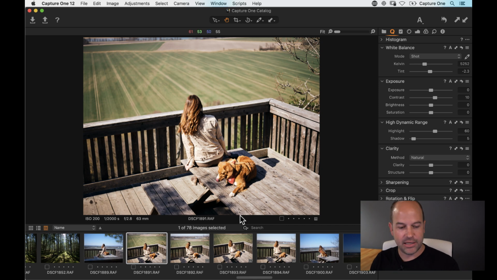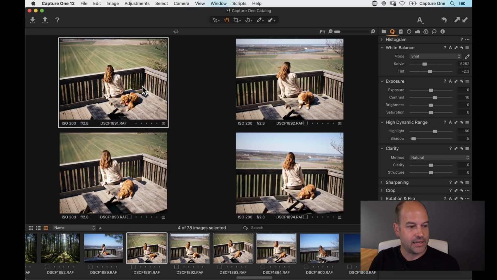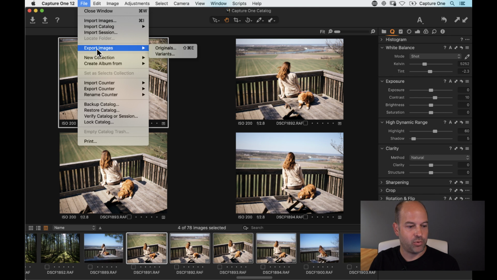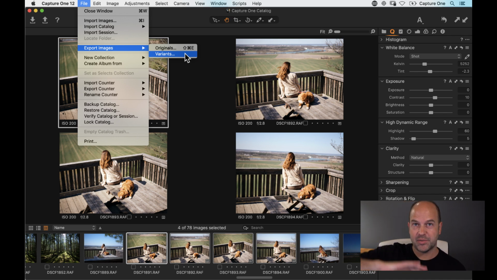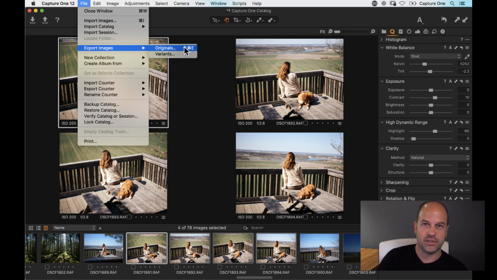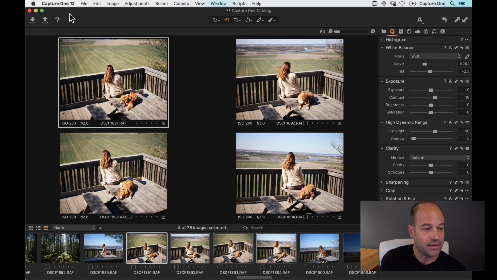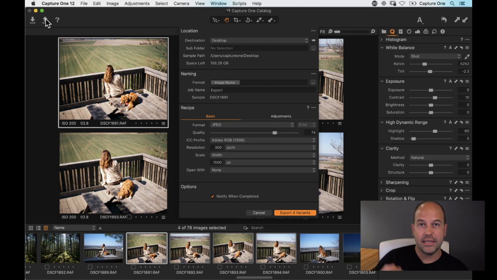So let's take these 4 shots, for example, and what we want to do is say File, Export, Variants. Now, it's a funny Capture One term, which simply means we want to export the edits or the image with our edits. So originals, that just gives us another copy of our raw file, which isn't particularly useful most of the time. So we want to say export variants, or even easier, just click on the up arrow here, and that will take you straight to the dialog. This is really straightforward and simple to follow. So we just run from the top to the bottom.